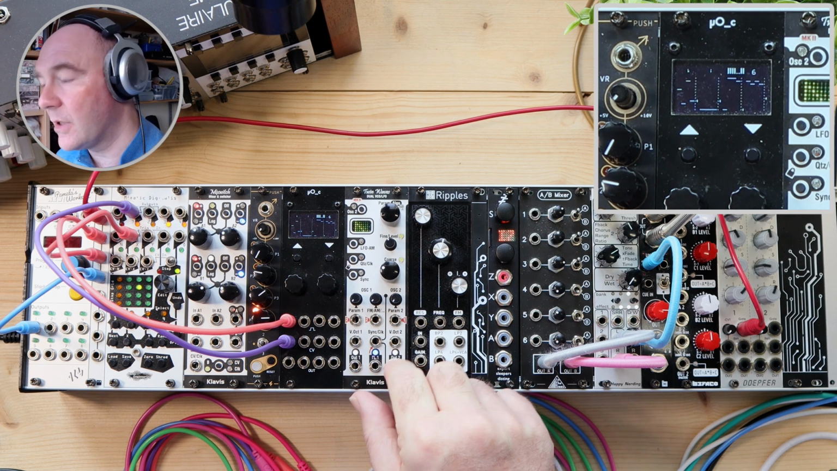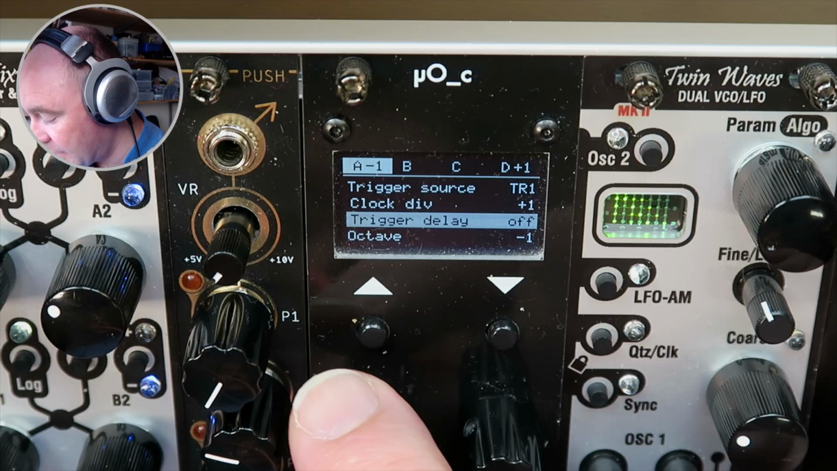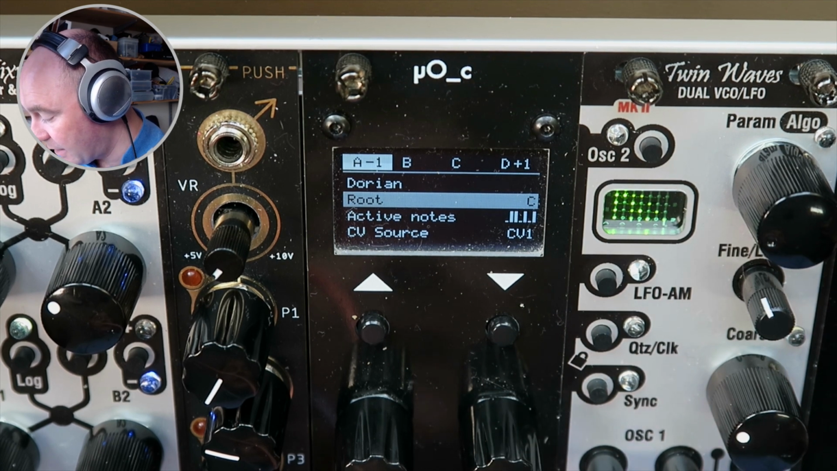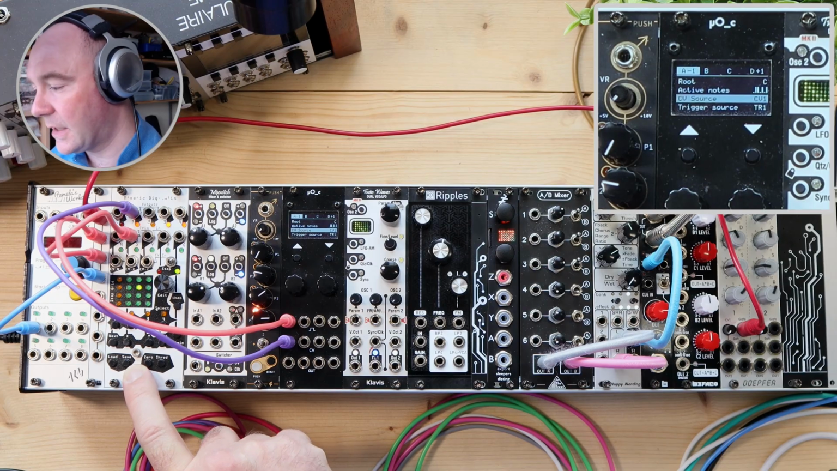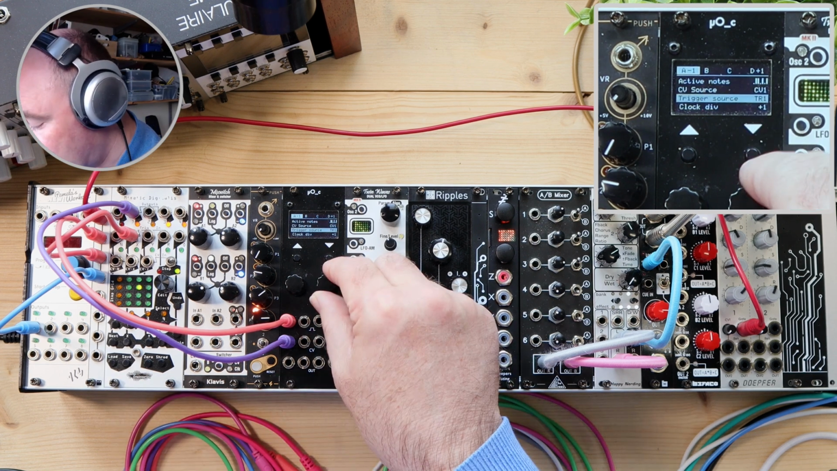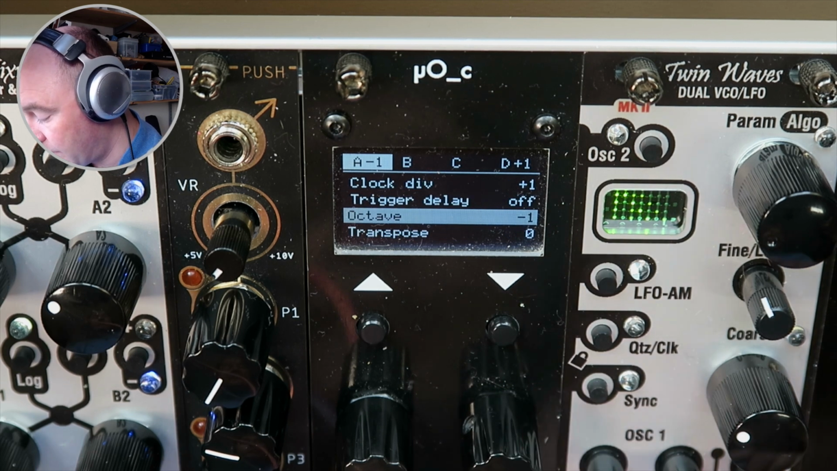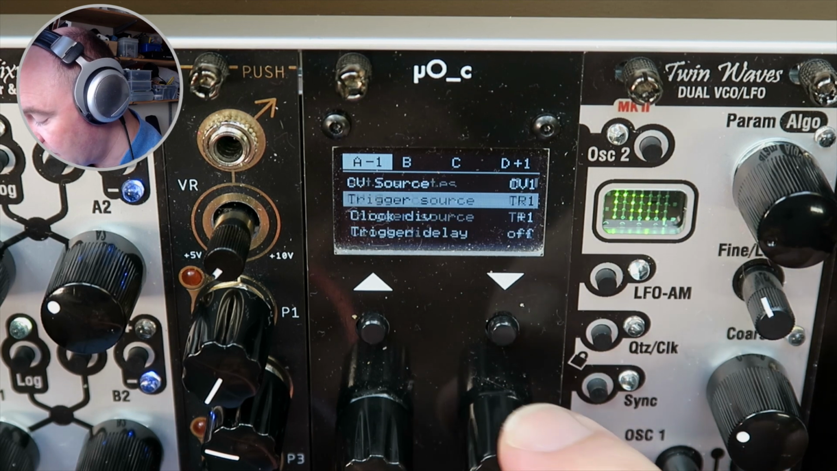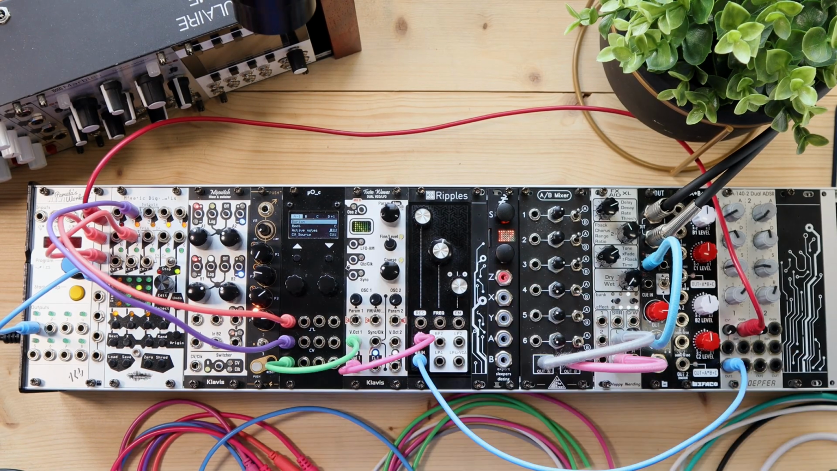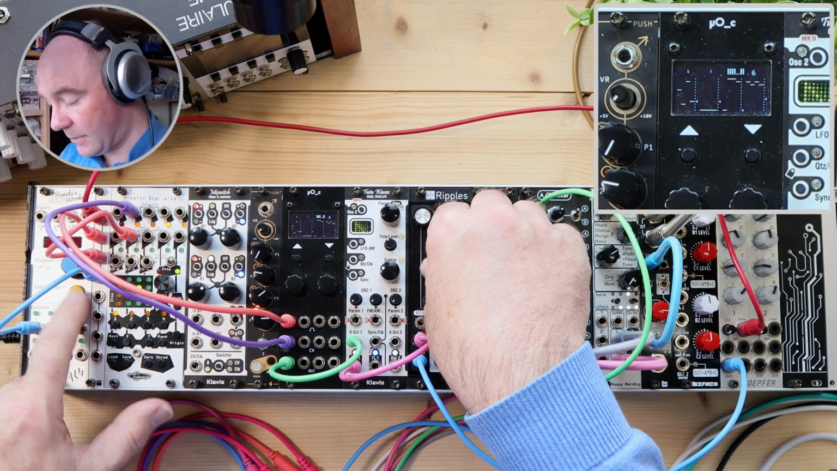So we'll start out with a fairly straightforward patch as before. Sequencer A is just going to be sequencing the first oscillator here in twin waves. It's going to take CV source from sequencer 1 here in the Mimetic Digitalis. It's triggered by trigger 1 as before, and it's just pitched down by 1 octave. So nothing too crazy going on there. So now if we just play this with the filter opened up.